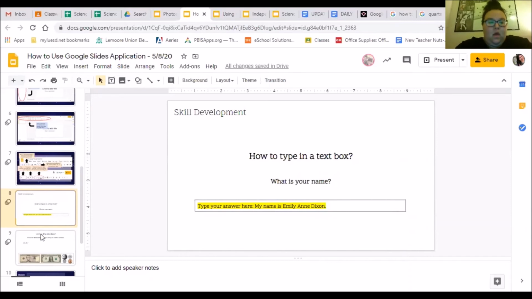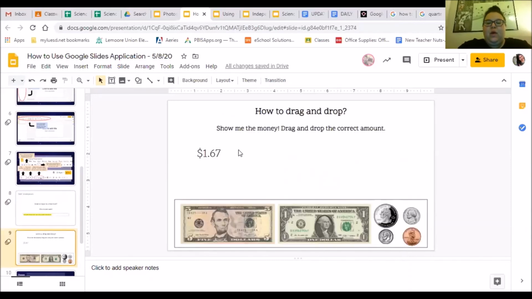All right? The next thing you're going to do is you're probably going to have to drag and drop on a lot of these models and a lot of these problems, okay? So this is going to show you how to drag and drop. So this is just a money question, all right? We all know how to count money, okay? This is called Show Me the Money. You're going to drag and drop the correct amount onto this blank area right here, okay? So we need to make sure we have $1.67.